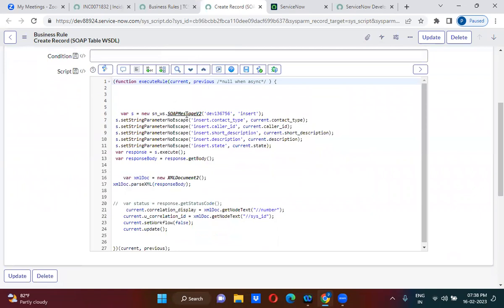So here we have triggered the SOAP message. Inside the SOAP message, we have triggered the insert function. Inside that we are passing contact type using current object, caller ID using current object, and short description using current object. So we are passing these values to the SOAP message, and we are triggering the SOAP message. Whatever response we receive, we are parsing it using XML document v2. So here we are using parse XML.